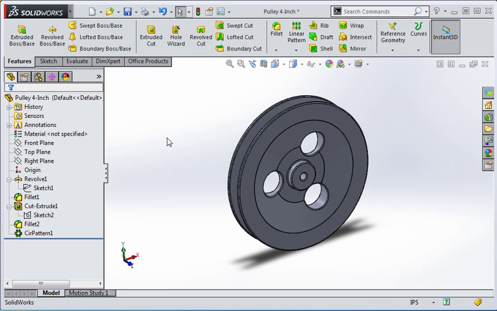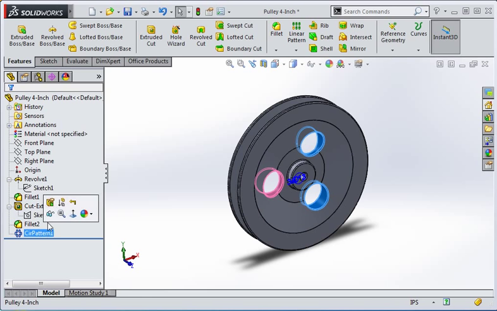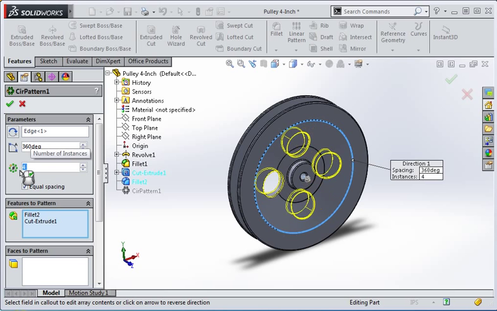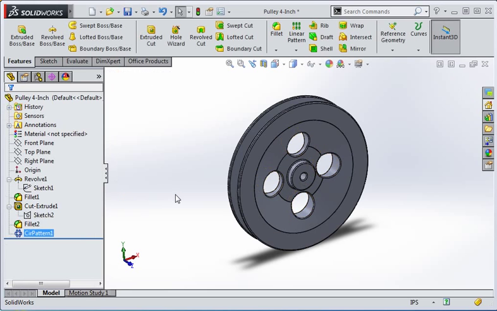Now let's change the number of holes in the pattern to 4. Click the pattern, and then edit it. Change the count to 4, and then apply your changes by typing the Enter key. Now let's consider alternate methods of creating these holes.